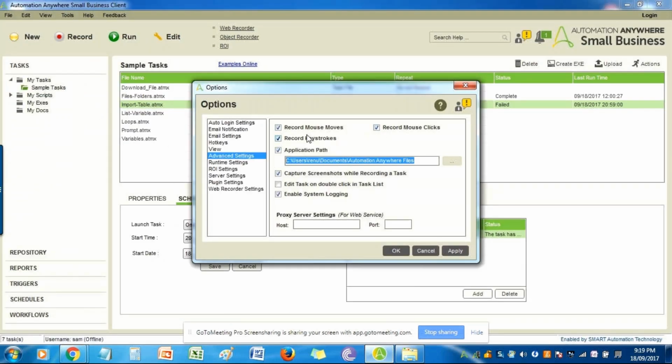All these portions I will cover. There is nothing much in this. So the application path is important.